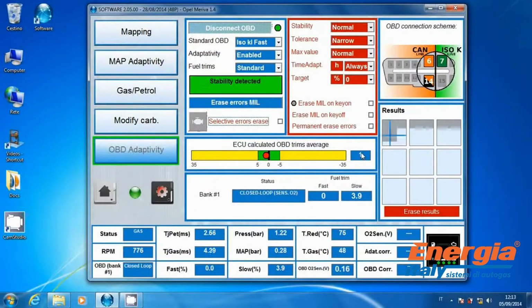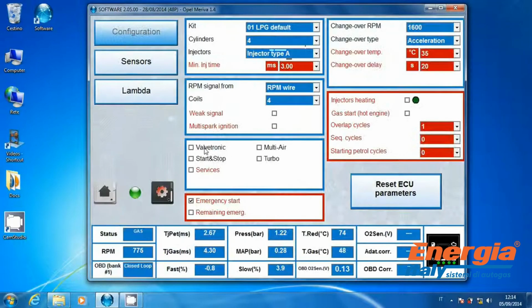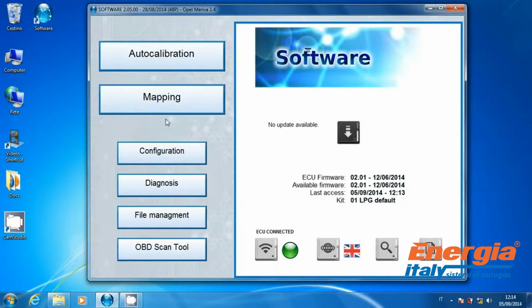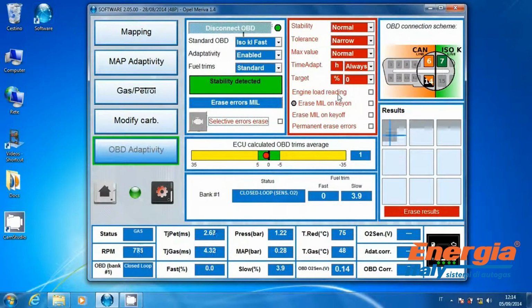To end this page we need to see the last feature, the engine load reading. To see it we need a Valvetronic vehicle. This is obviously not a Valvetronic vehicle, but just to see how it works, we will tell the ECU that this is Valvetronic 1. Here in configuration, set Valvetronic flag. Now that we have enabled it, here in OBD adaptivity, you will see engine load reading.